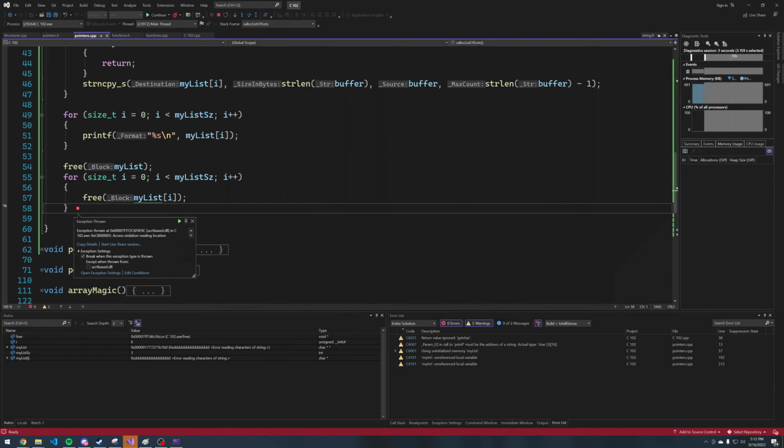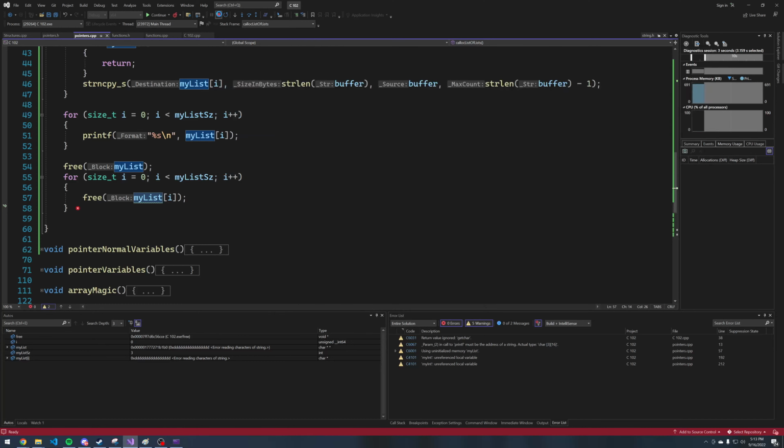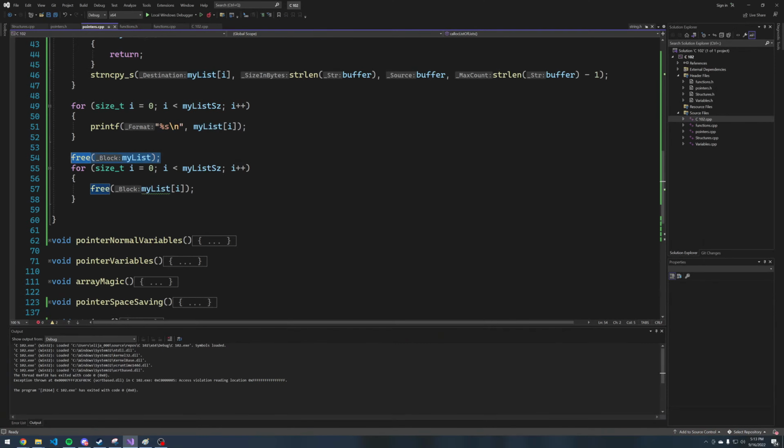It's yelling at us, exception thrown right here, access violation reading location. Because this memory is no longer accessible because we threw away all of the bookmark essentially to this data. So now we're trying to access values that don't exist, and it gets just really bad really quick. So order of operations on your freeing is extremely, extremely important.